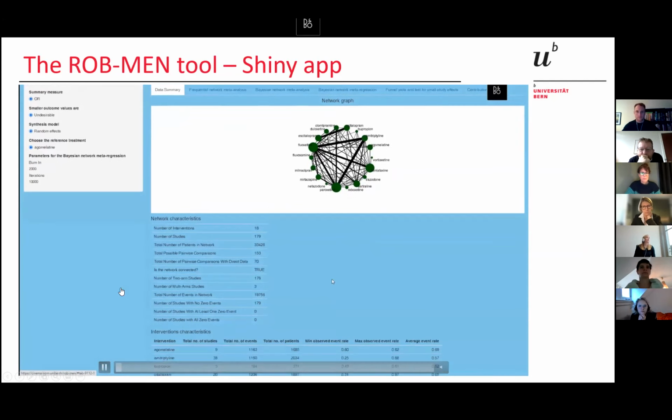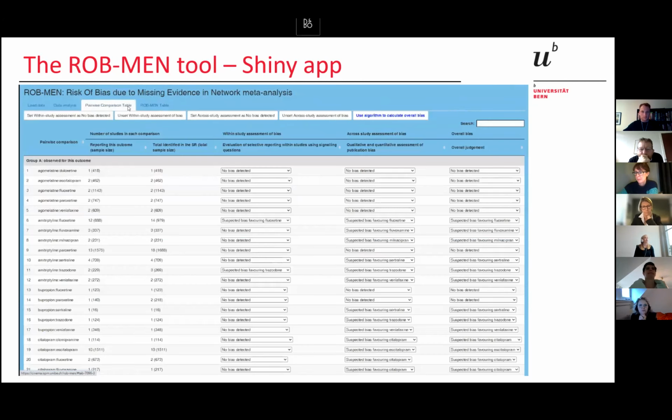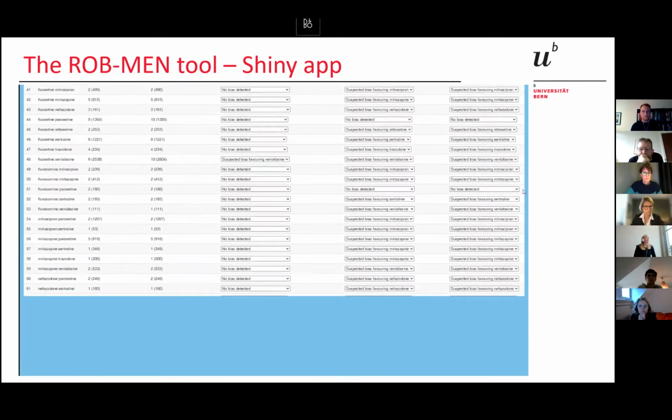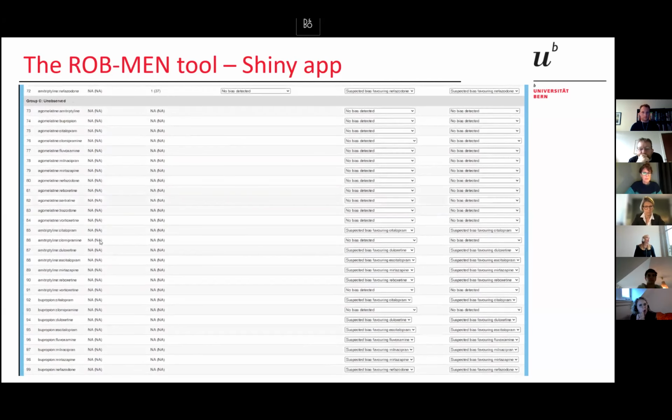This is showing what you will actually get as output from the analysis, so a data summary as well as output from frequentist and Bayesian network meta-analysis and network meta-regression. But I'm going to move straight to the actual output from the tool, which is, first of all, the pairwise comparison table, where, as you can see, all the possible pairwise comparisons are grouped automatically by the app based on whether they have data for the outcome of interest, as you can see here in group A, or if they have data only for other outcomes, like you can see here in group B, and then if they are totally unobserved, so they were not identified in the review, as you can see here in group C.